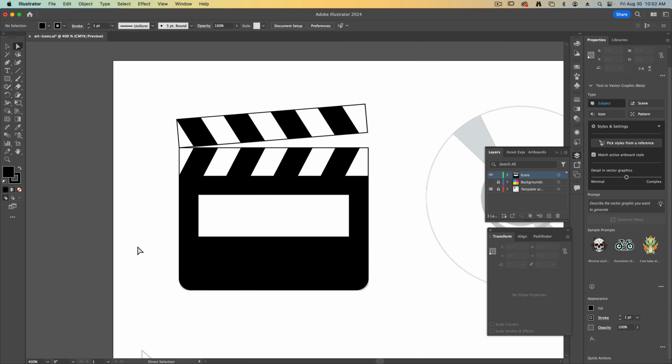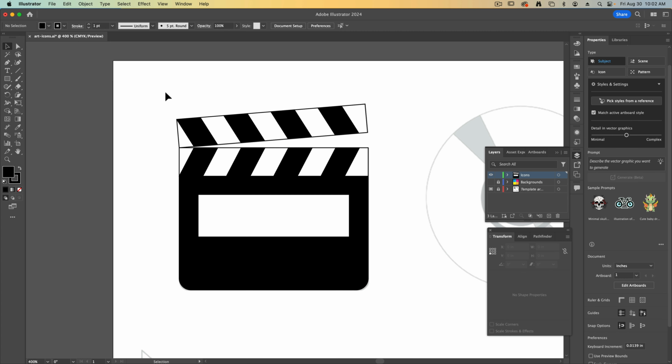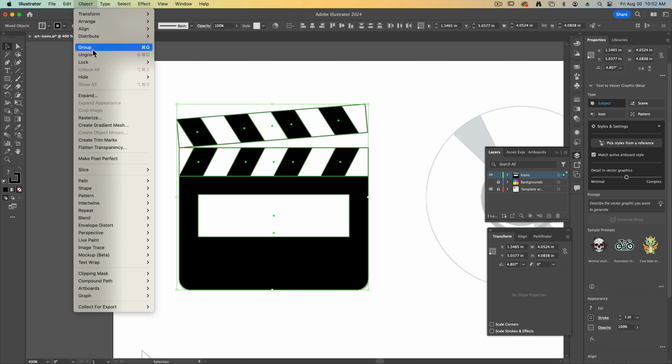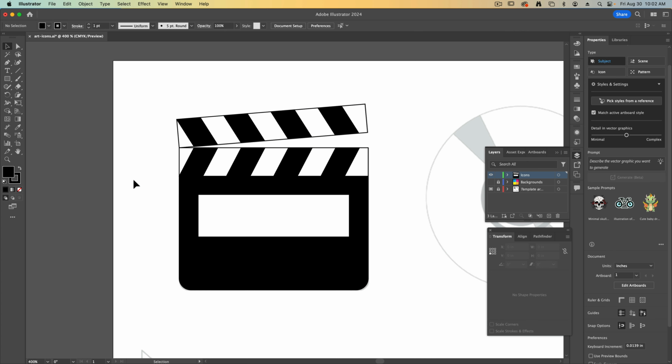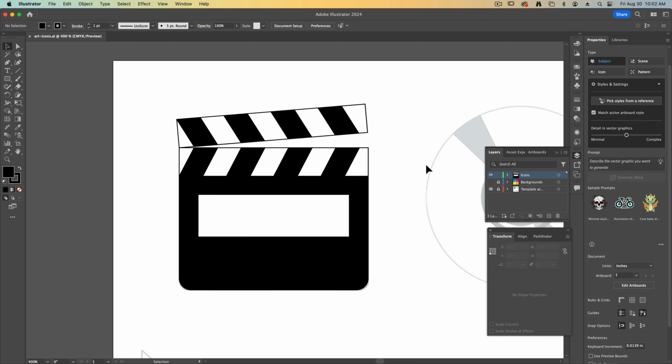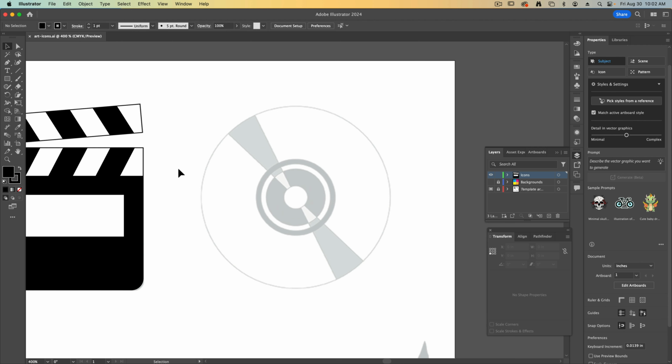the entire thing. Use your black arrow selection tool to click and drag over the entire object. Let's go up to Object and group it together. With this done, now we can go to File and Save, and let's move on to using our circle tools.